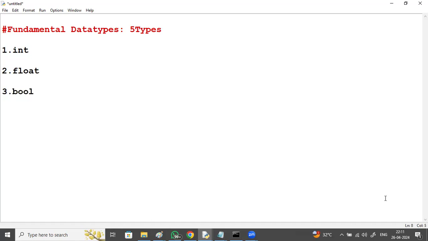Now, observe this. Fundamental data types are mainly 5 types: integer, float, boolean, string, complex.